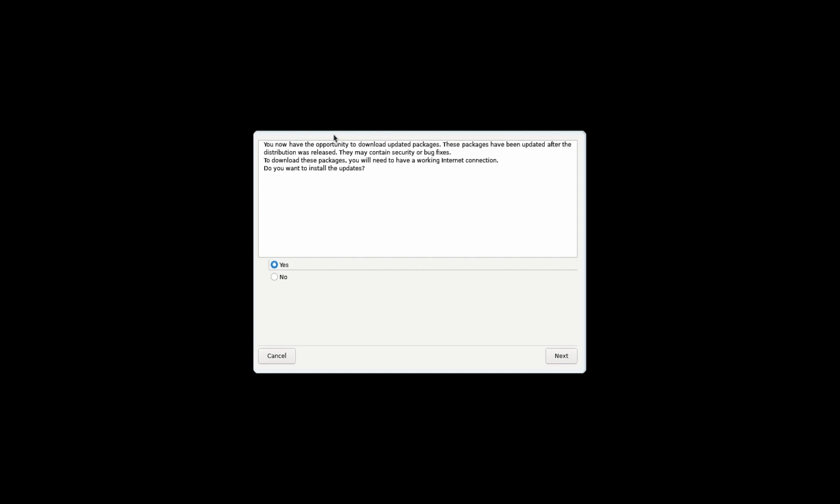Okay, so now you have the opportunity to download the updated packages. These packages have been updated after the distribution was released. They may contain security or bug fixes. To download these packages, you will require a working internet connection. Do you want to install the updates? We will say no.